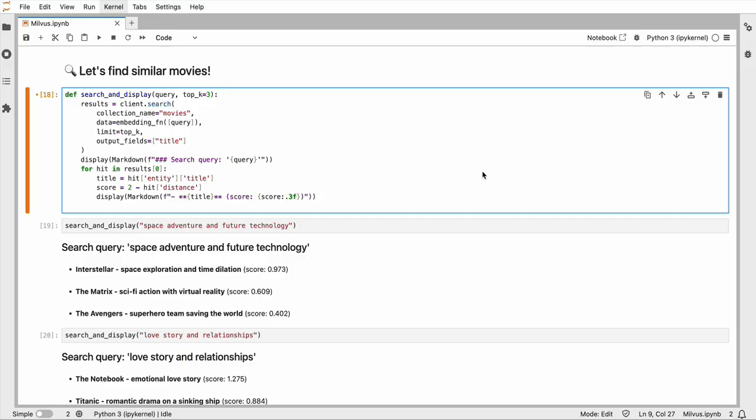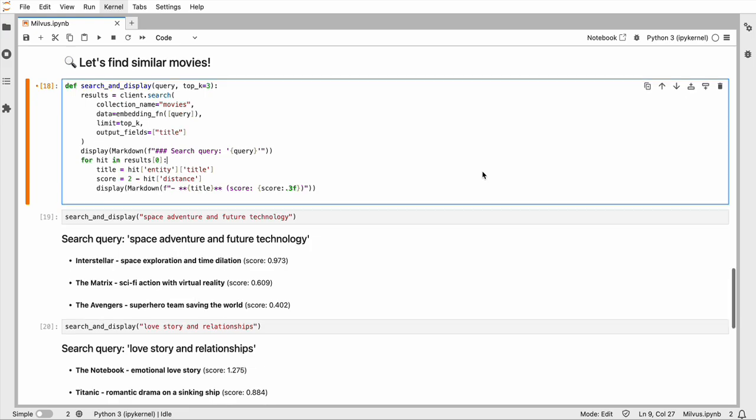Milvus then searches for the vectors in the collection that are closest to the query vector. Finally, we loop through the search results and print each movie title along with a similarity score, calculated as 2 minus distance. So, higher scores mean more similar movies. This function makes it easy to run semantic searches and immediately see which movies match a given natural language description.